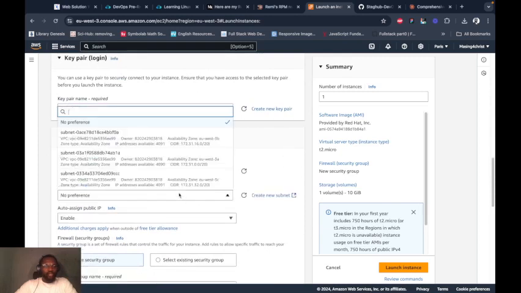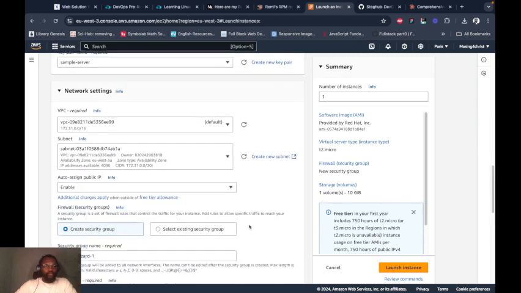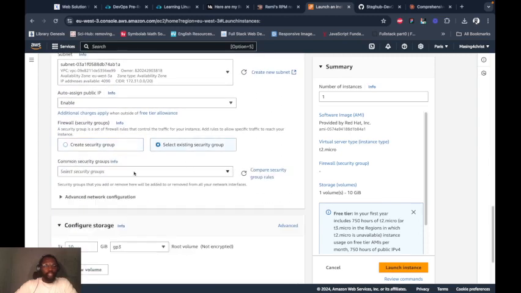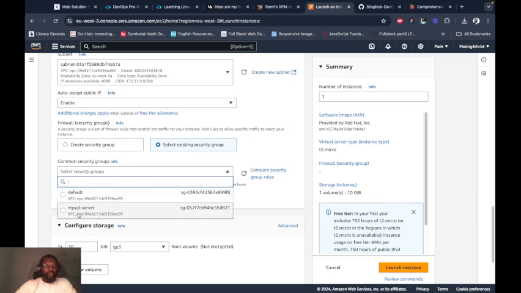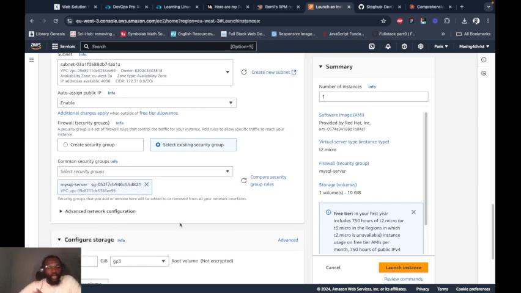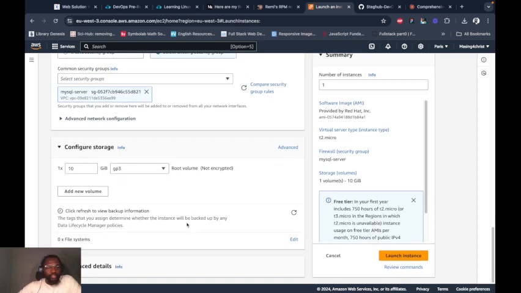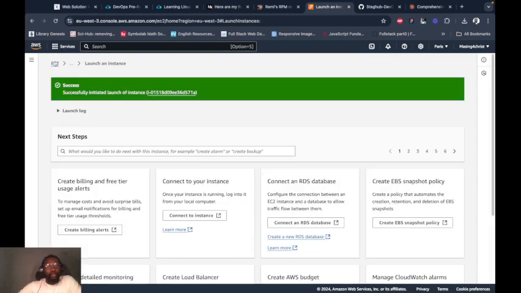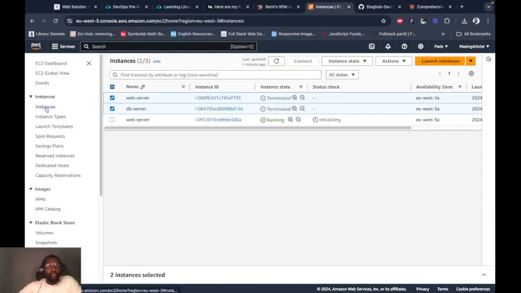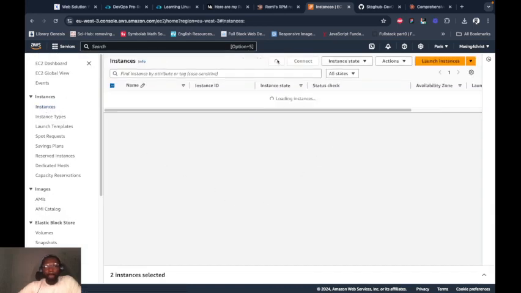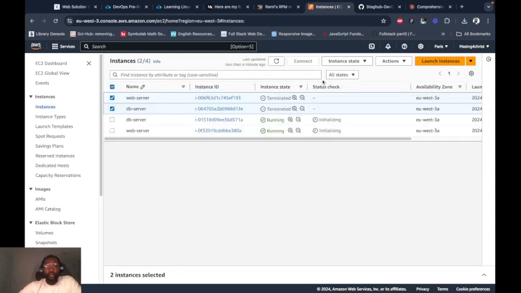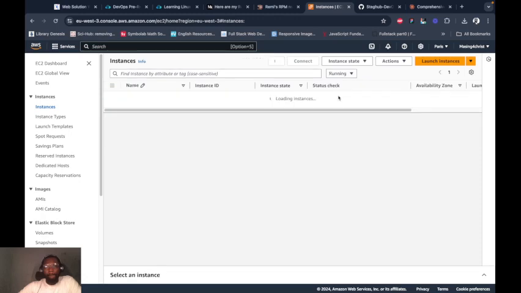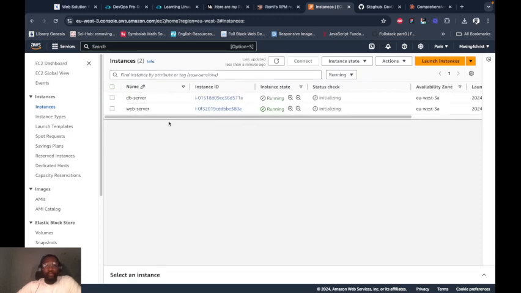So I'll change this to subnet 3A. Then I've created a security group especially for the MySQL or DB server, because it has a bit of a separate setting apart from the default. But I'm going to explain that when we get to that point. Now, based on that, I think we have set up the required. Okay, so yeah, we have the two instances running now.